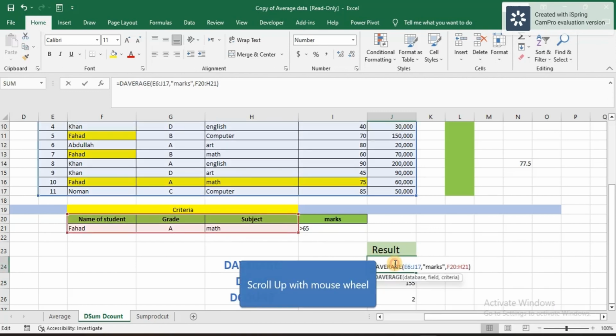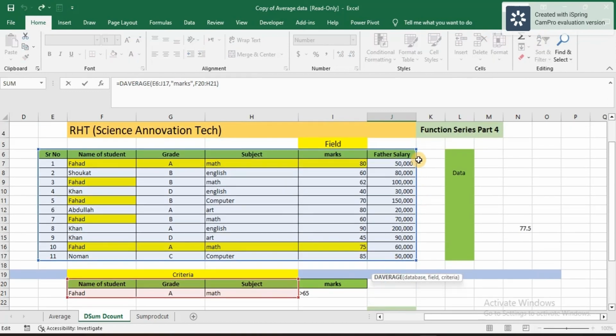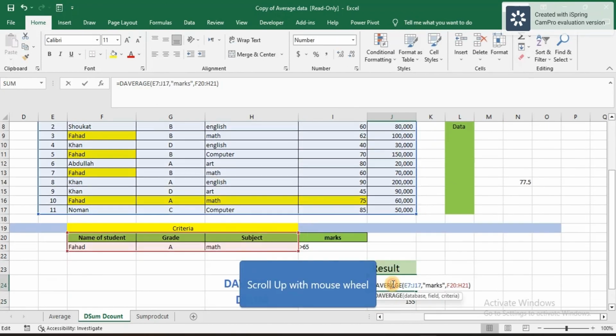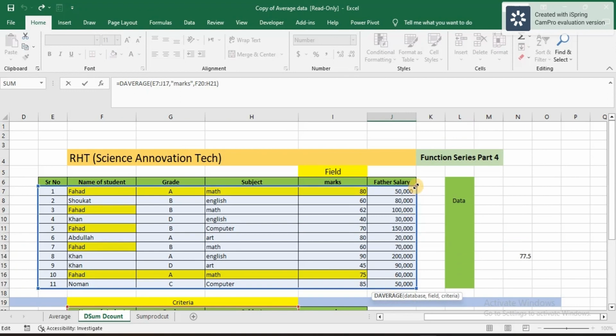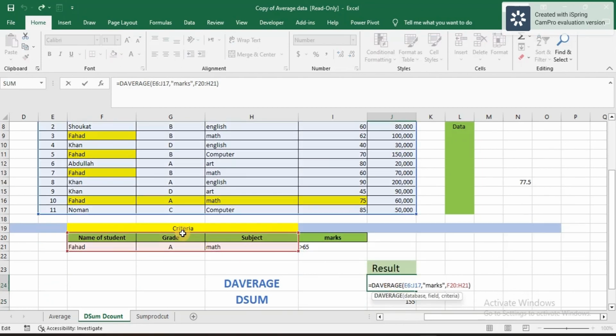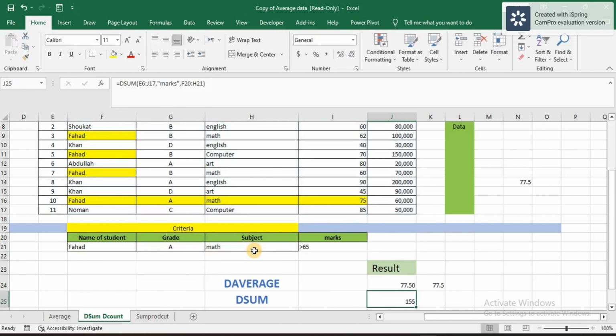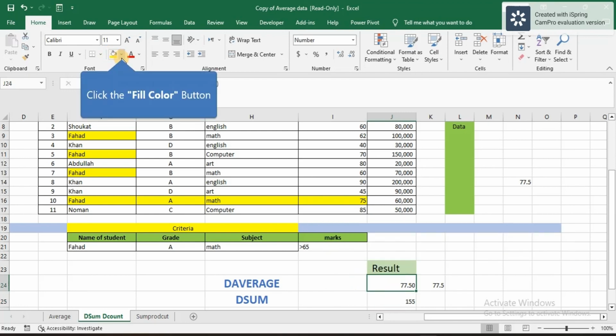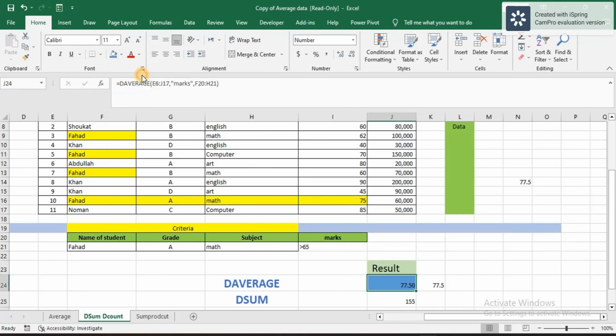For example, if I want to unselect the header, see, it will not work. Look at C, it has not worked. So always remember that in the dataset you have to select these headers. Second thing, you must take the header along with the criteria so that the system can understand it. So this is about the average function, which we have now covered.